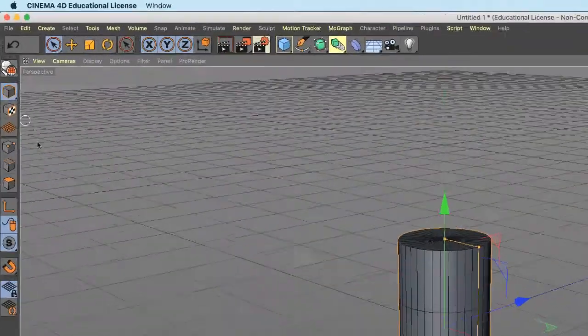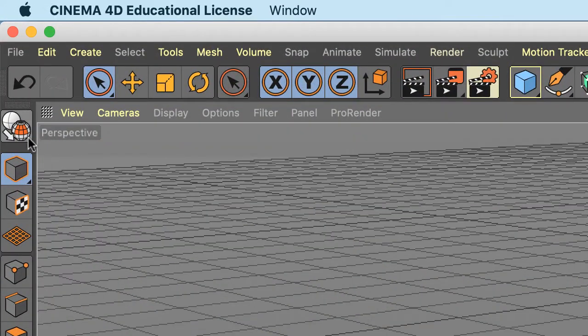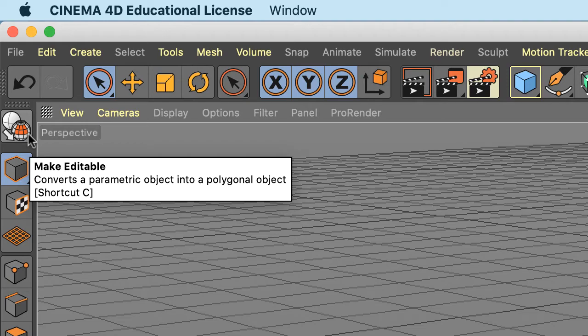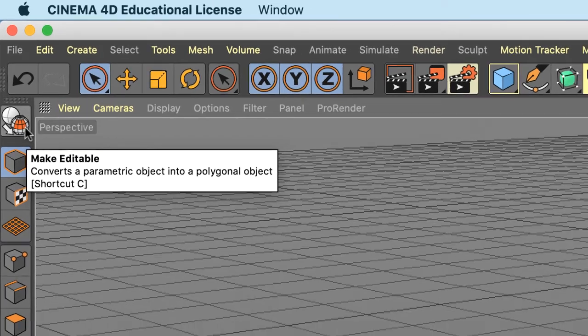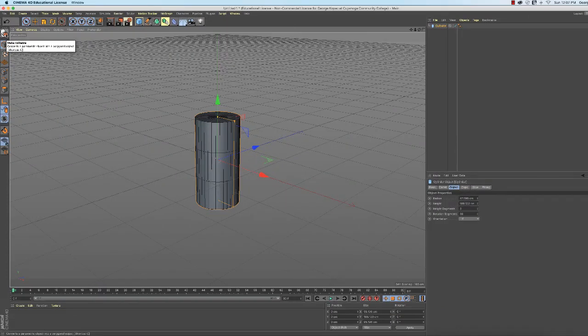So come over here, like we did before in a previous video. Way at the top on the left side, if I cursor over, it says Make Editable, or you can hit the letter C on the keyboard. So I'm going to make this editable.